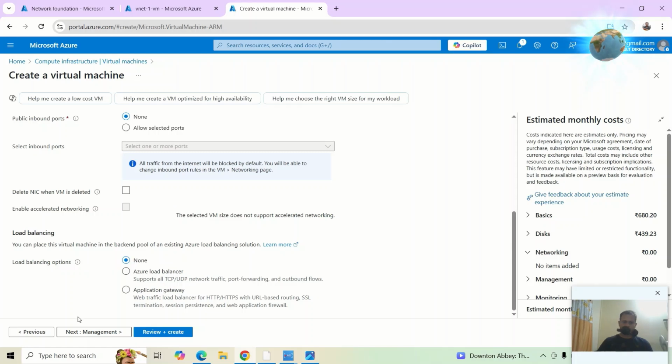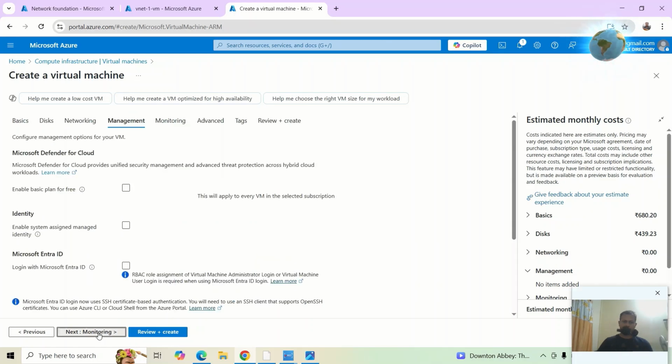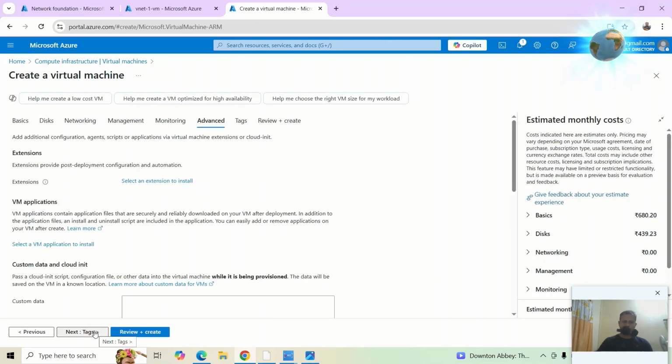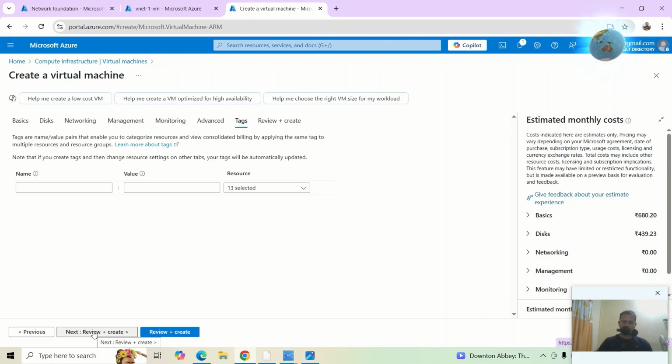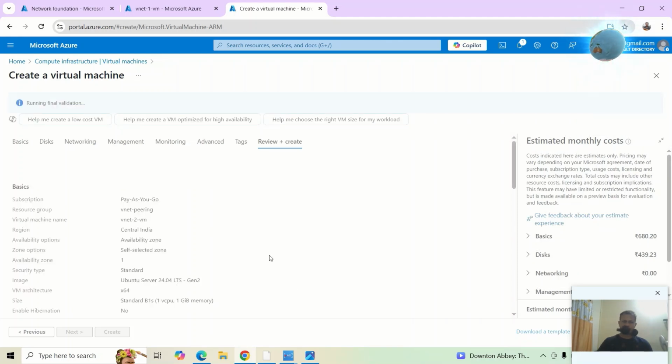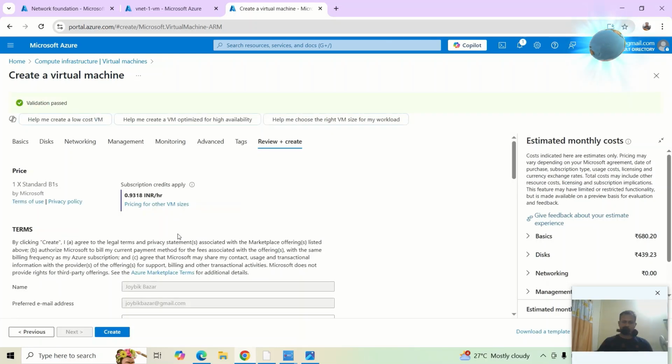Next I will go to management and monitoring. I will not do any configuration on the monitoring side. Then advanced, it's not required for now, and then go to review and create. Once the validation is passed, I will create the virtual machine. So it is running the final validation, then validation is passed. Now I can create the virtual machine. Virtual machine creation is in progress.